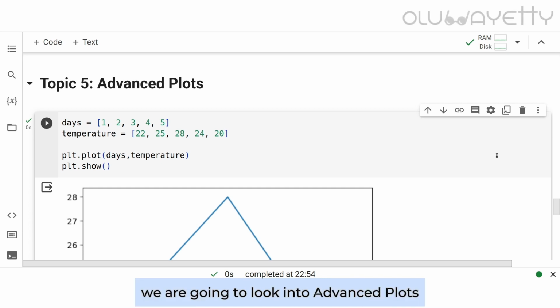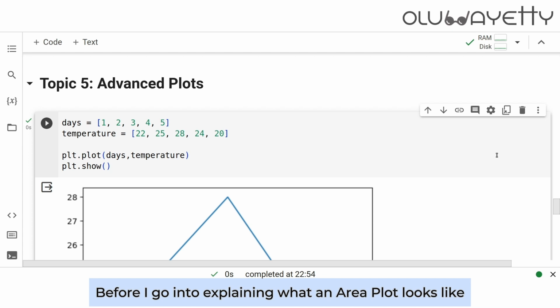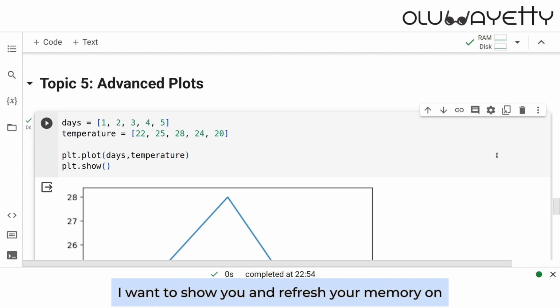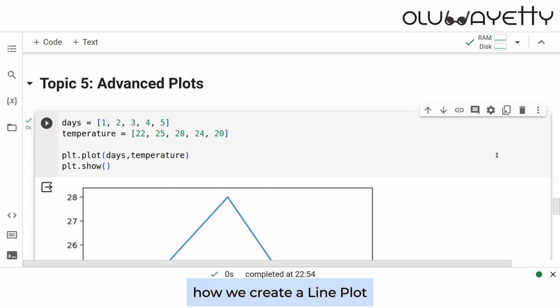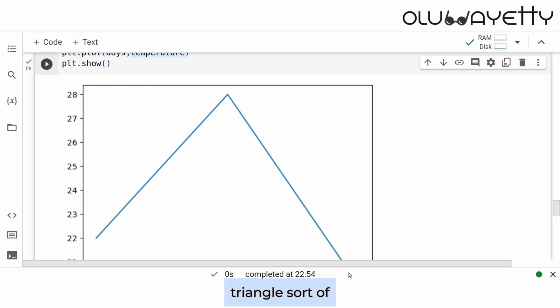In this module, we are going to look into advanced plots, starting with an area plot. Before I go into explaining what an area plot looks like, I want to show you and refresh your memory on how we create a line plot. So I've created these variables, days and the temperature of each day. And you can see that the line plot looks like a triangle sort of.